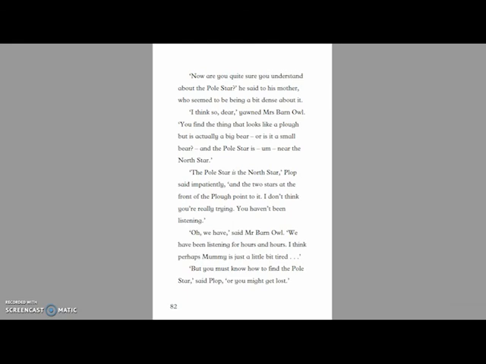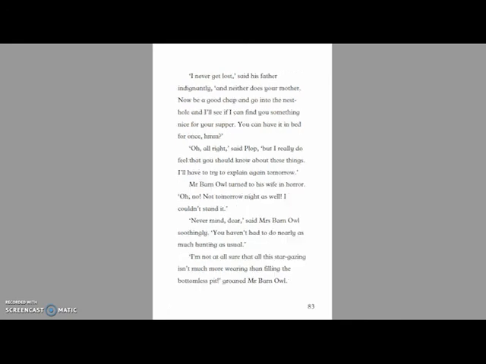"Now, are you quite sure you understand about the pole star?" he said to his mother, who seemed to be being a bit dense about it. "I think so, dear," yawned Mrs. Barn Owl. "You find the thing that looks like a plough but is actually a big bear, or is it a small bear, and the pole star is near the North Star?" "The pole star is the North Star," Plop said impatiently, "and the two stars at the front of the plough point to it. I don't think you're really trying. You haven't been listening." "Oh, we have," said Mr. Barn Owl. "We've been listening for hours and hours. I think perhaps Mummy is just a little bit tired." "But you must know how to find the pole star," said Plop, "or you might get lost." "I never get lost," said his father indignantly, "and neither does your mother.